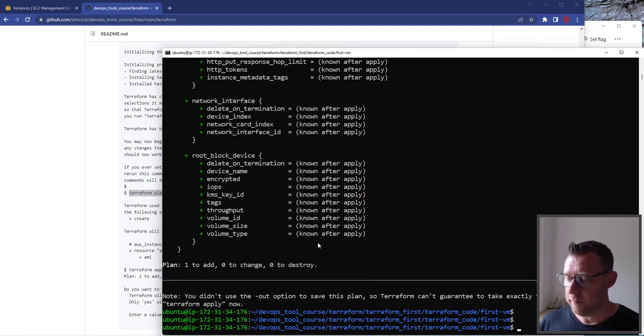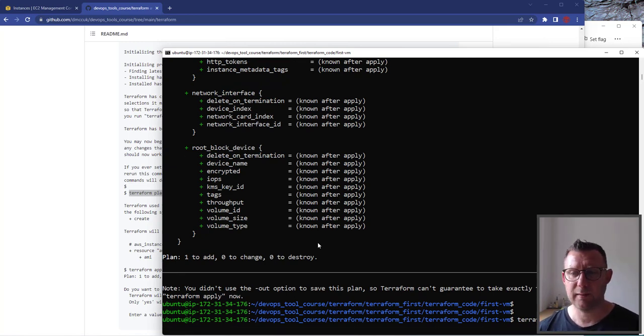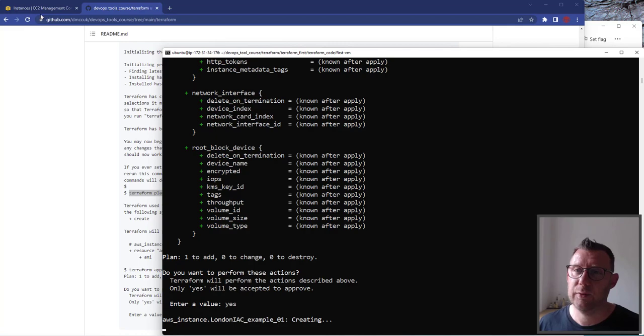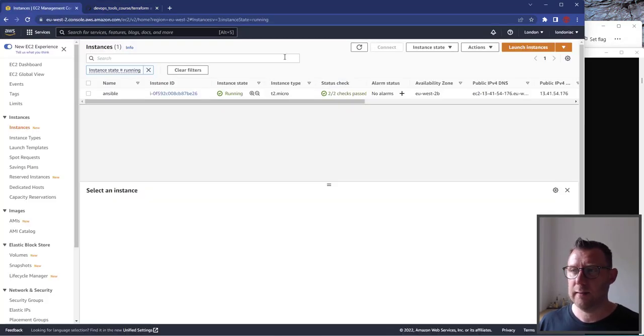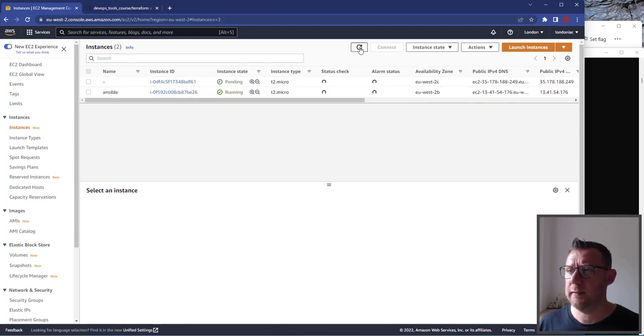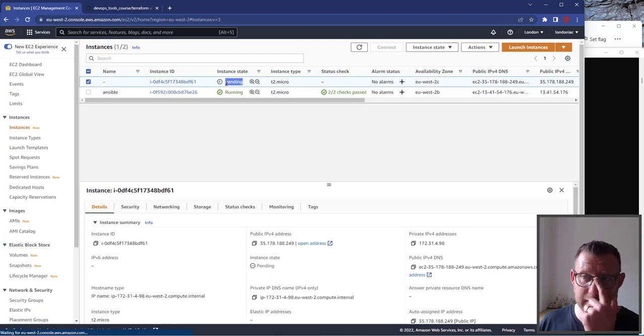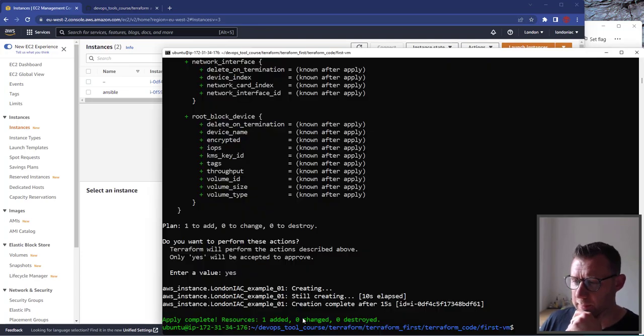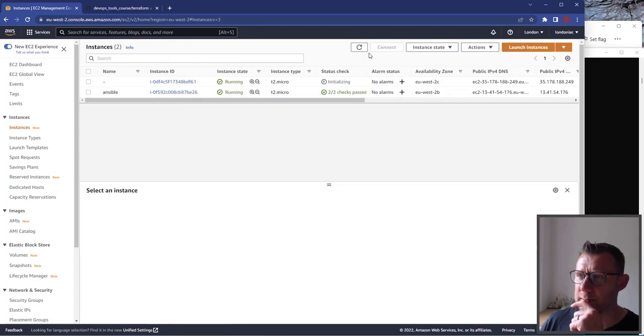So now we do Terraform apply, and this again runs another plan, tells you what it's going to do, and then it asks you, do you really want to do it? So it's the same plan. Let's do yes, and if we go back into the EC2 instance, that's creating, and we just refresh. I've got a filter on here for running, so if I take that off, you can see that we now have this pending EC2 instance, and now it's running. And then if we come here, 15 seconds, that was it.